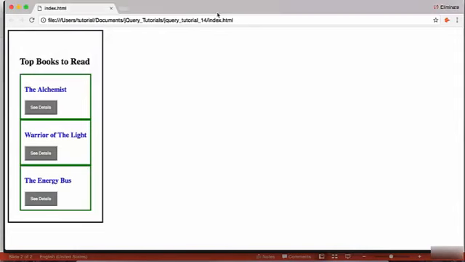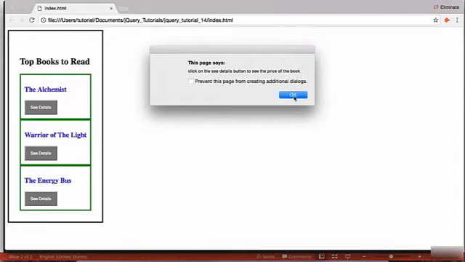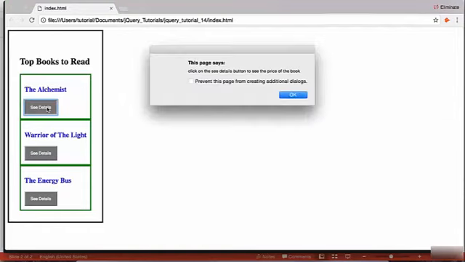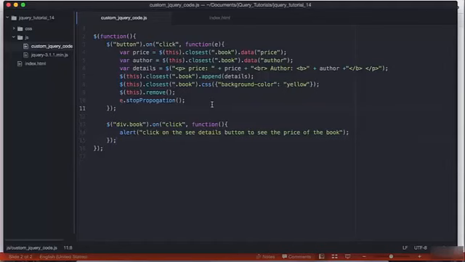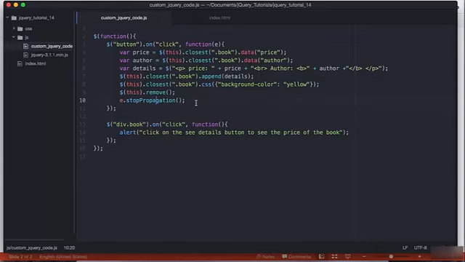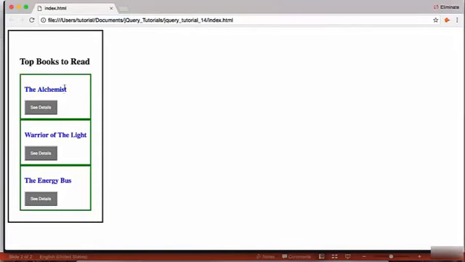So with that fix, let me refresh the page here. And now if we click anywhere outside of that button, we should see, it says click the see details button. So it's working so far as expected. Now, when I click the see details button, I don't want to see that alert box again. And it looks like it's still showing the alert box. So we need to fix something here. Let's see what I did wrong. Oh, I spelled propagation wrong. It's propagation. Okay, so now this should be working as expected.